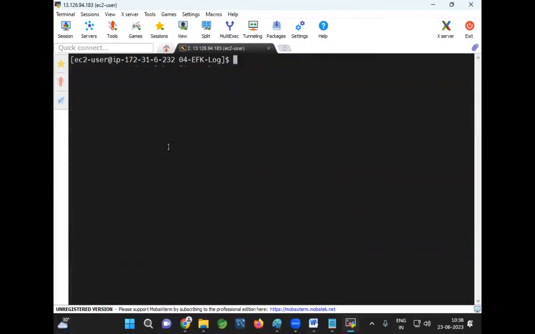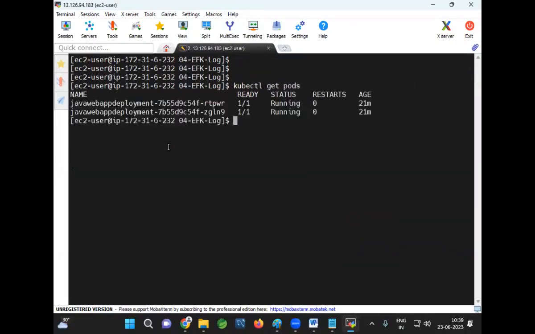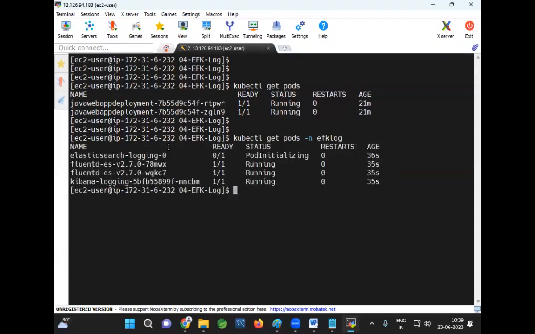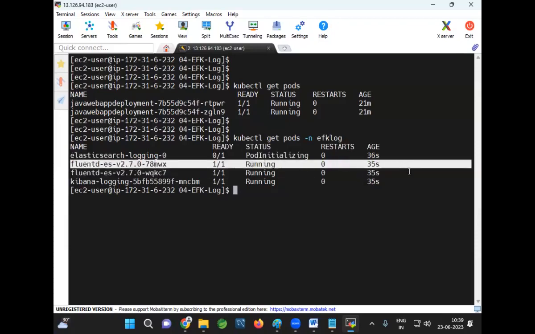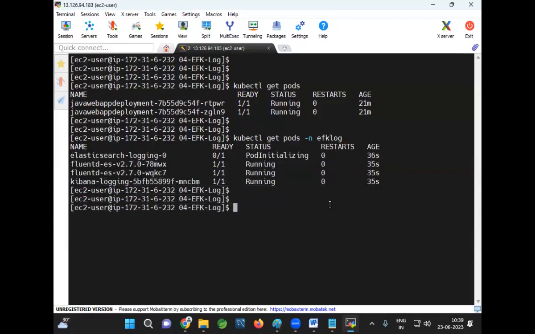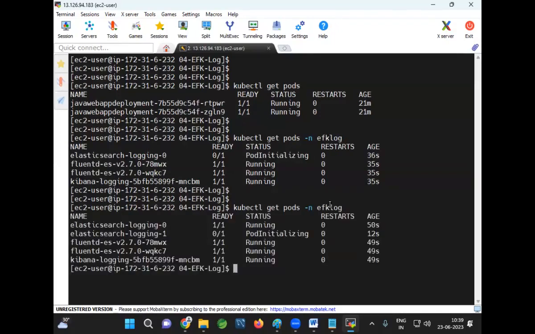Now let's go here. kubectl get pods. When I go for kubectl get pods, which pods are coming? Application pods are coming, the Spring Boot application pods. Now with -n EFK log, which pods are available? Elasticsearch pods are available. Fluentd pods are available. And Kibana pods are available. Okay, guys, now you can see the pods are getting created.